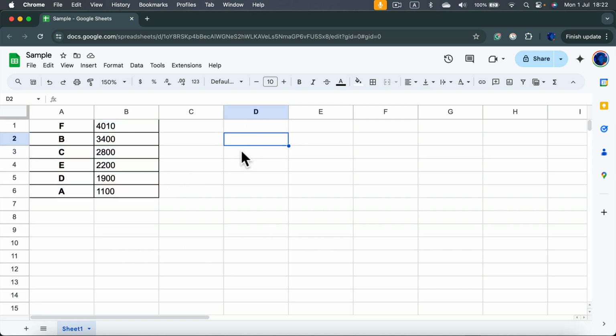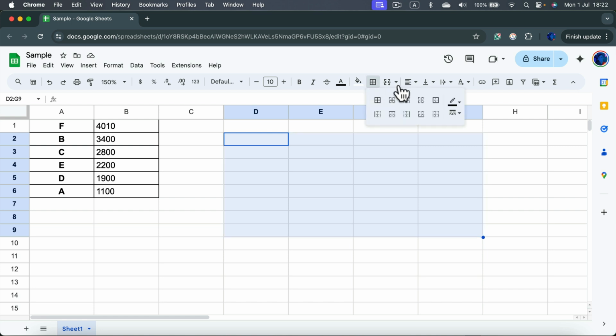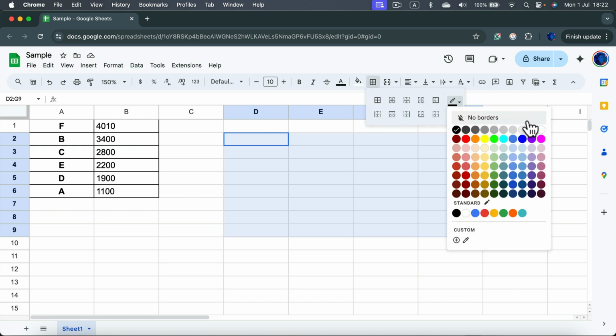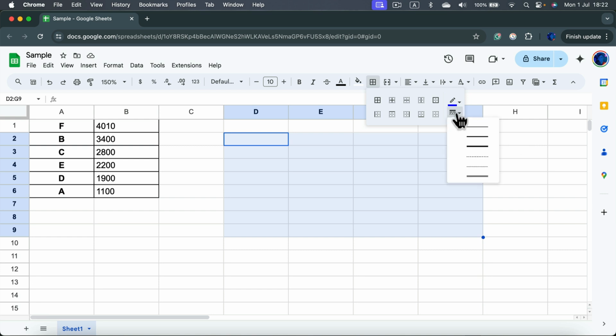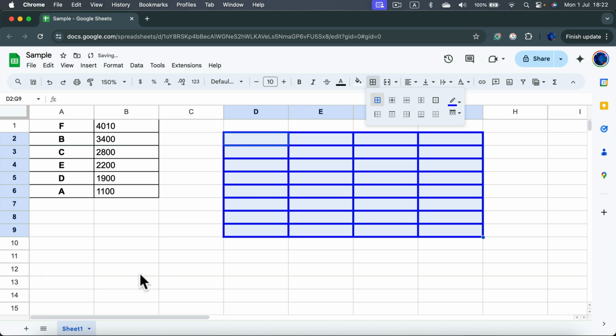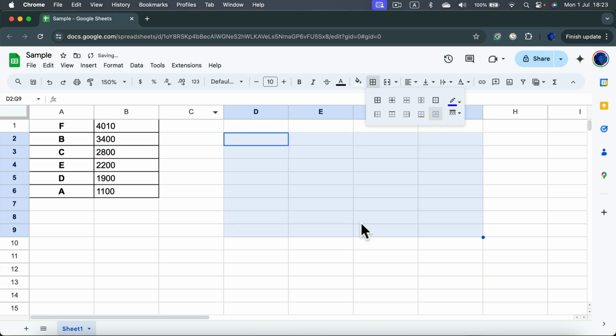So if you want to add bold lines, you just select the area that will be affected and go to your border options here at the top. From here, we can select border color and we can decide how thick the line will be. Let's pick the boldest one here and now apply to all borders selected. Just like that. We can reverse that by using a clean border option here.